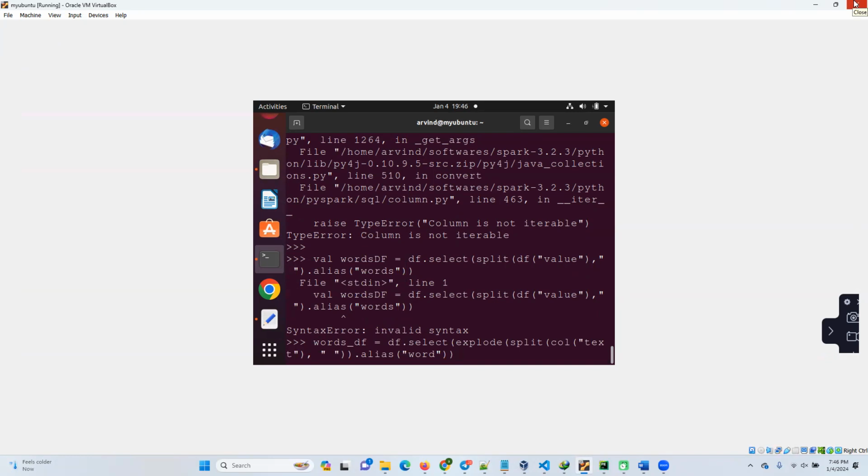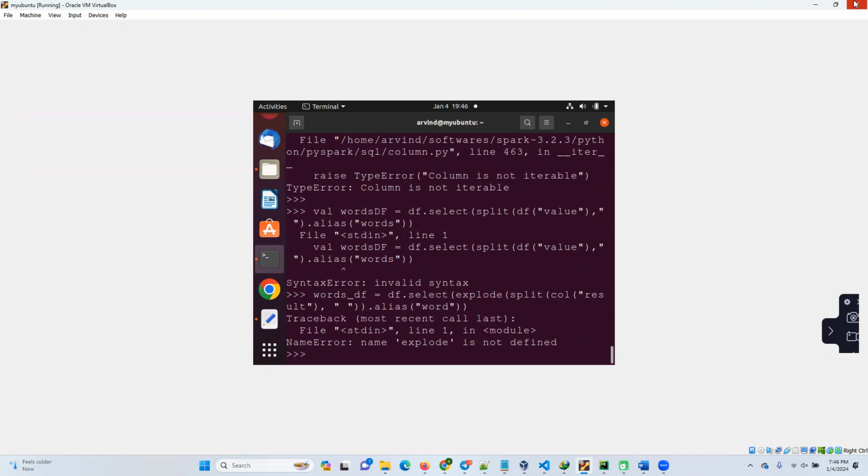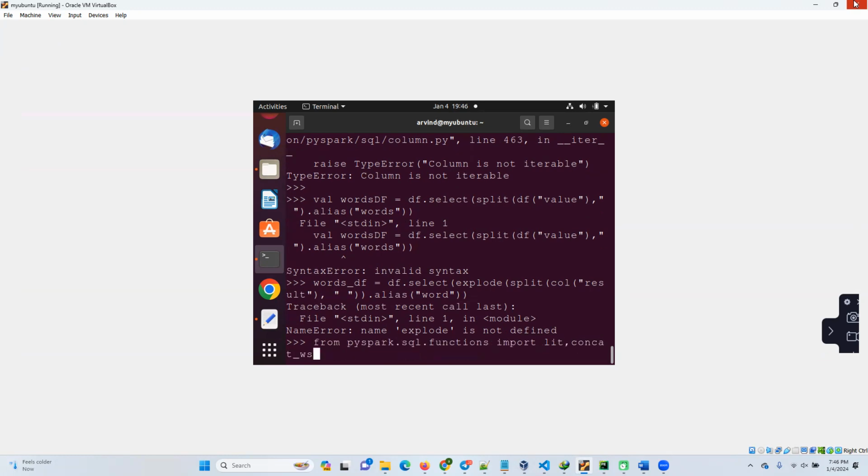So whatever df is there, select, explode, and what is my column name? My column name is result, not value, result. So I have to do the import for that also. Generally, we should do the imports all together so that we do not have to do it again, from pyspark.sql.functions.